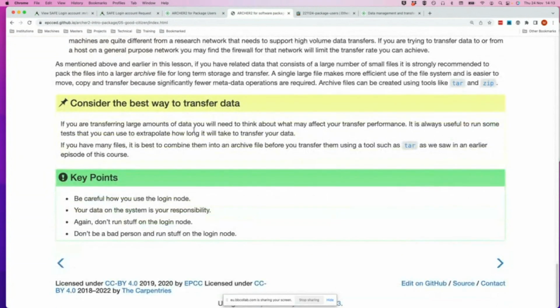So the key points: be careful how you use the login node. Your data on the system is your responsibility. It's only stuff on /home that is actually backed up. Don't run stuff on the login node. And again, don't run stuff on the login node. It's a bit like a Fight Club style of key points.